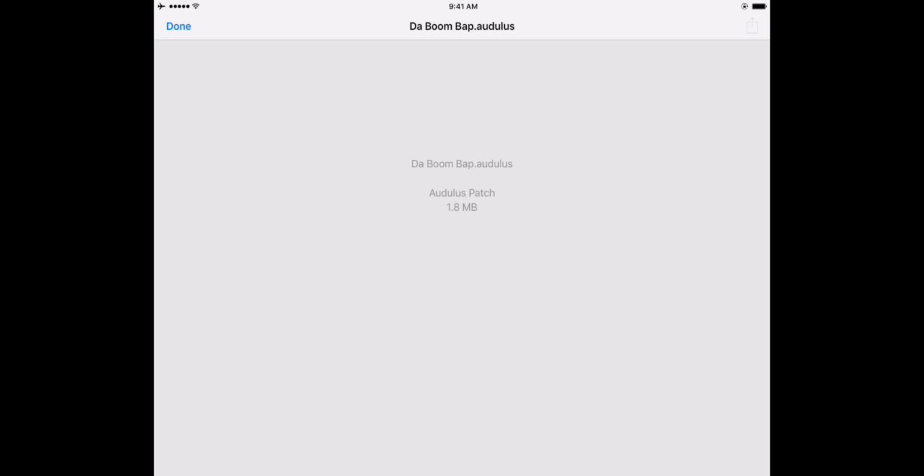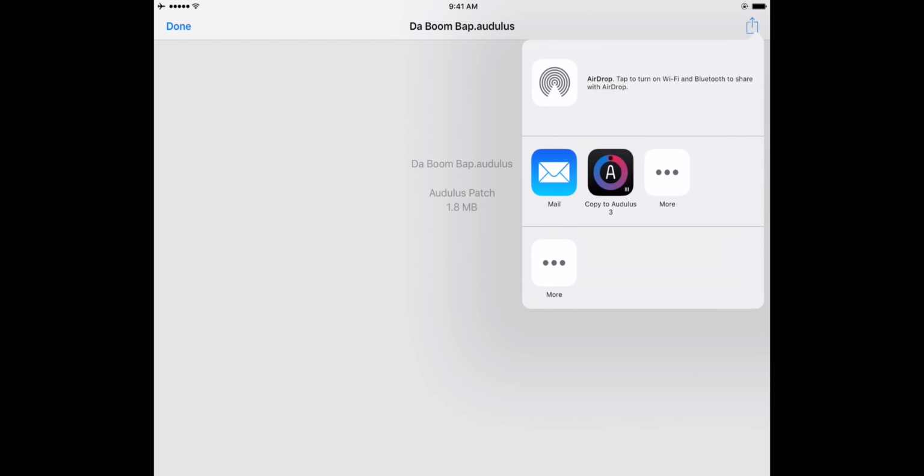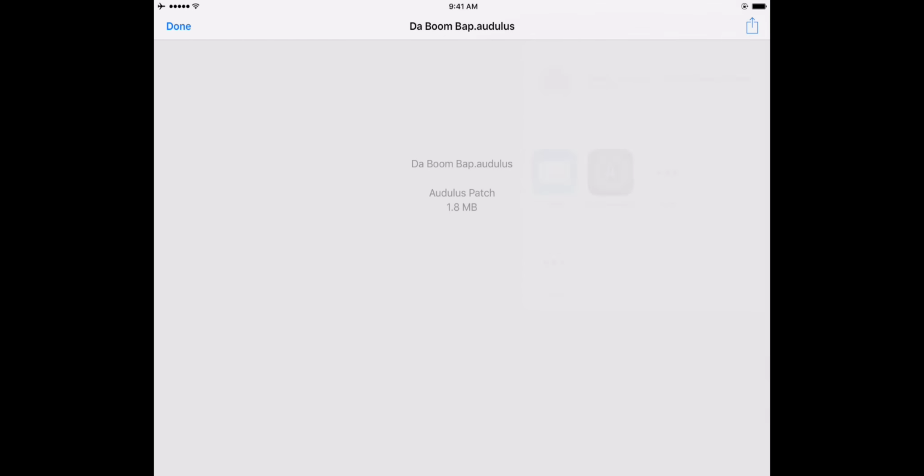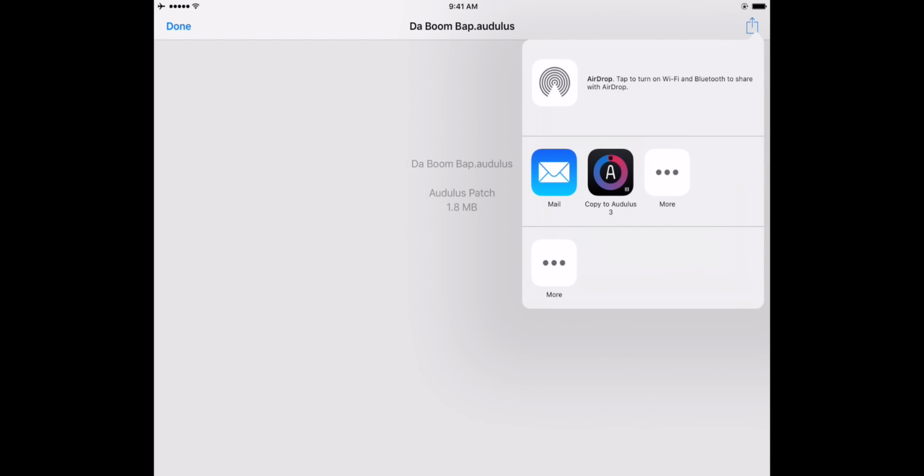So okay, we're going to click on this little button that's up in the top corner underneath the battery, and we're going to click copy to Aulys 3. Now I already downloaded this from my email. You could download it from the forum, anything. It comes straight off of the iPad's browser. You don't have to do anything special. You just have to click here, copy to Aulys 3.